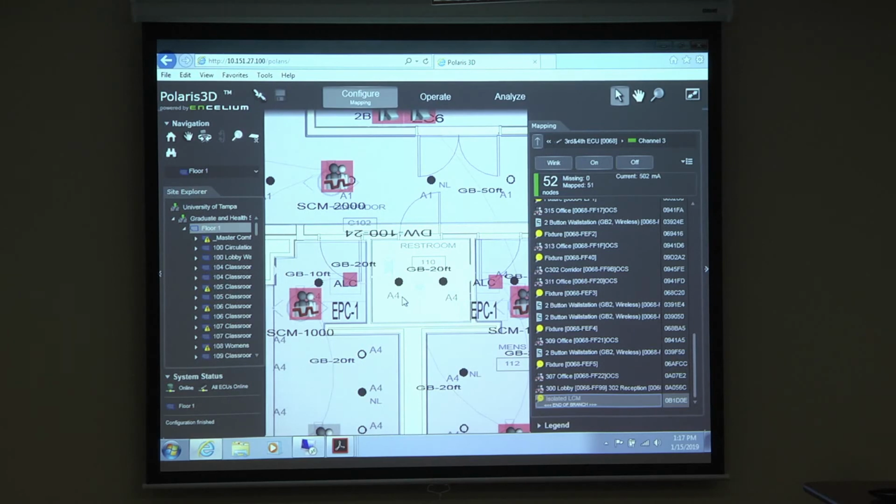Once you see it, you'll see it's very simple. It's a matter of doing it multiple times for the whole building. But when you know it once, it's the same everywhere.